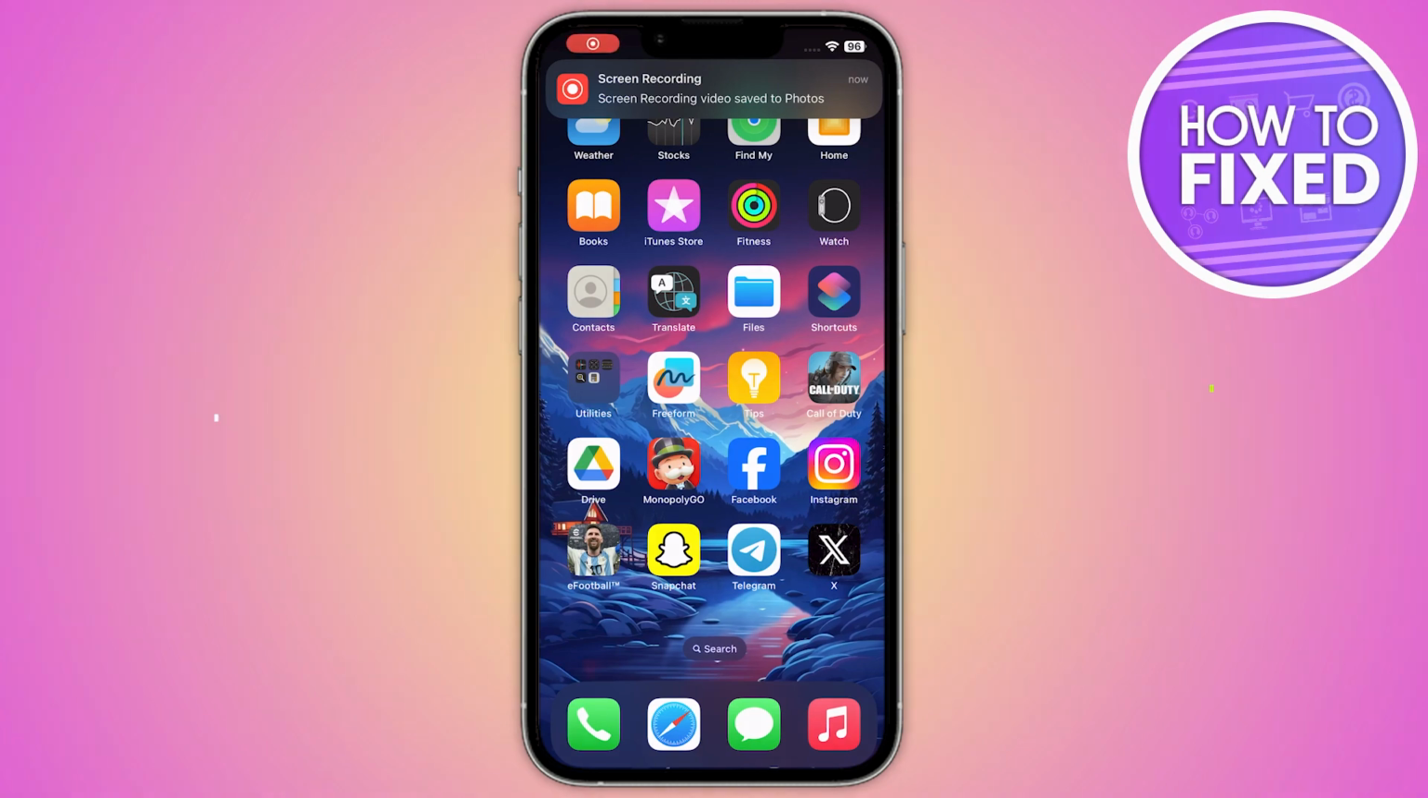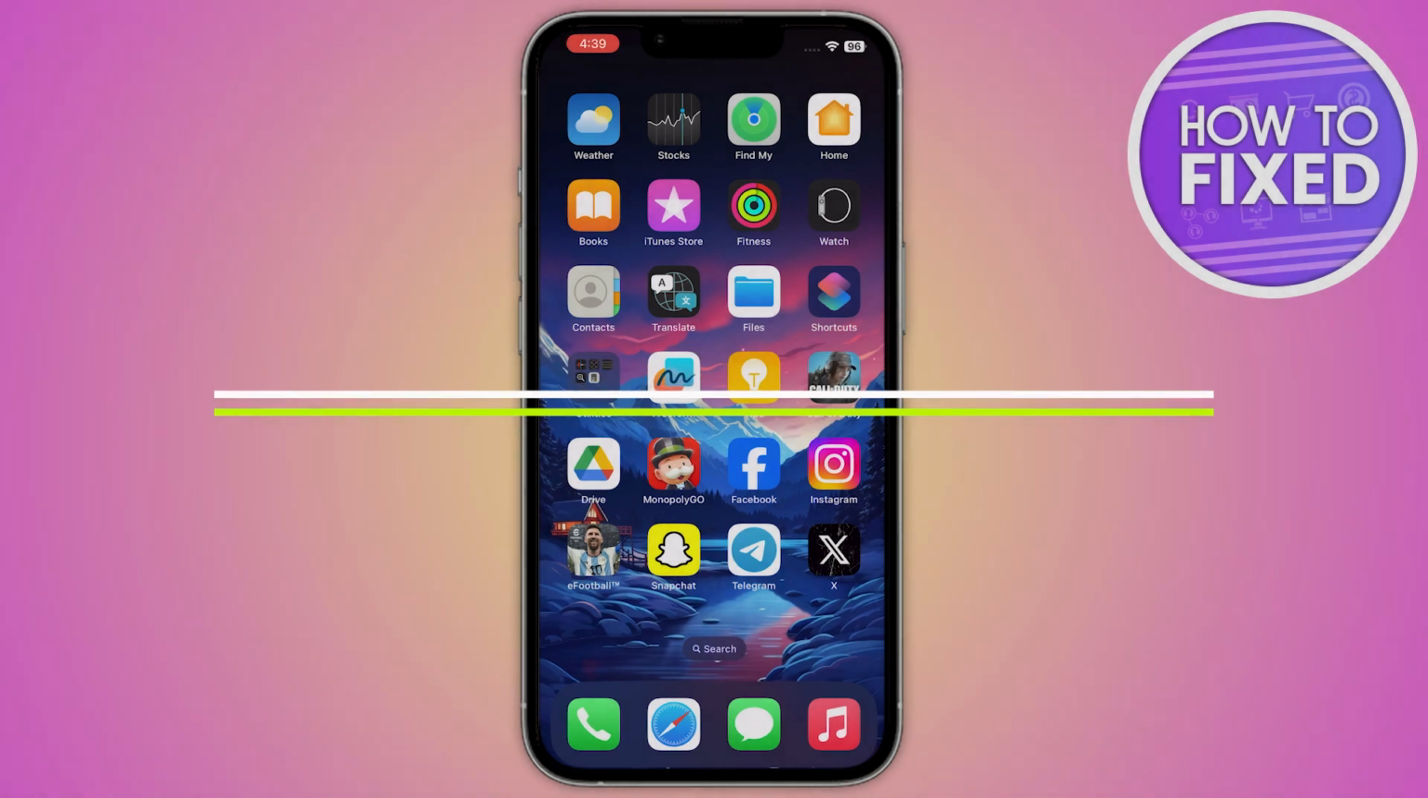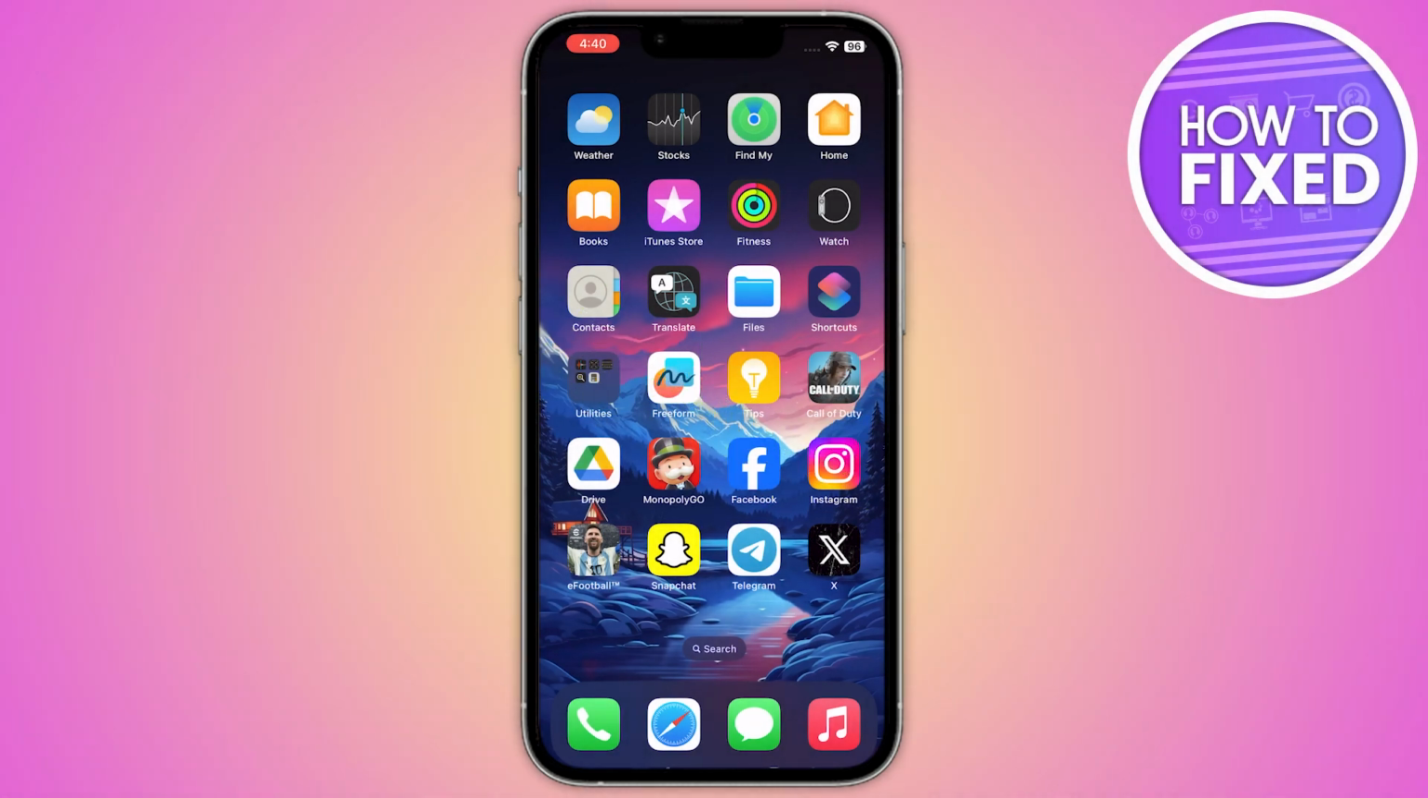How to use Discord for gaming tips, finding friends, setting up servers, and many more. Hey guys, in this quick tutorial I'm going to show you how you can do all of these easily. The steps are really easy and simple, so now let's get started.